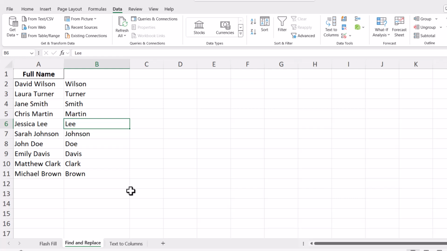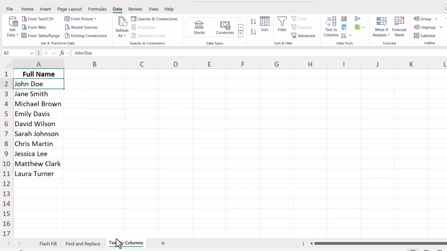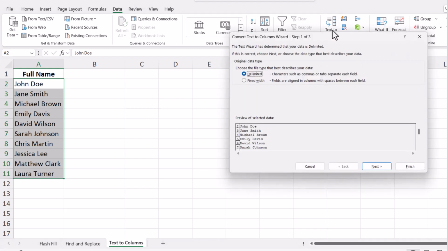The third method we'll look at is Text to Columns, which works best when your data is consistent, meaning you have only first and last names or a consistent pattern of first, middle, and last names. Begin by selecting the entire list of names you want to sort. Next, go to the Data tab at the top of your Excel window and click on Text to Columns. This opens a wizard that will help you split the names into separate columns. In the wizard, choose Delimited and click Next.